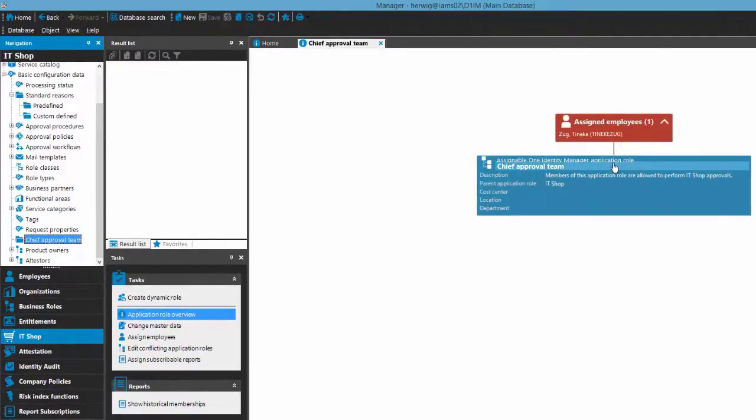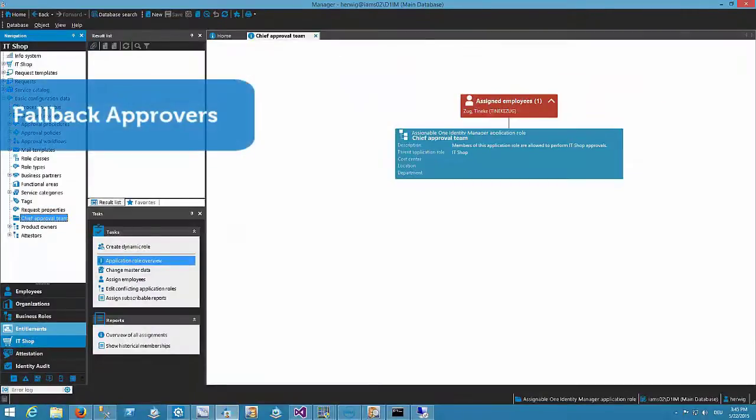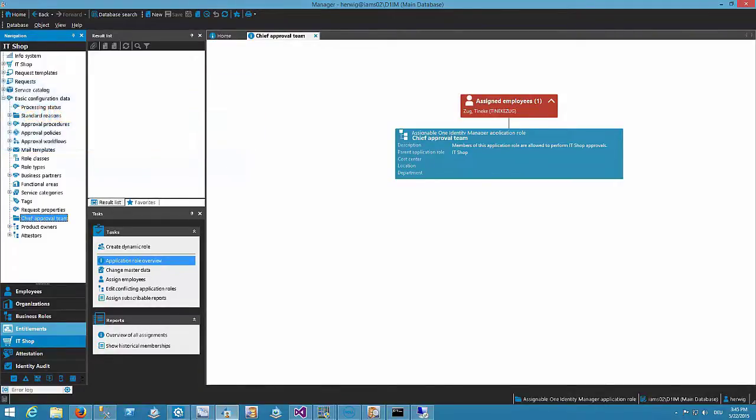And it is an application role, by the way, and this application role can contain a number of people who are allowed to decide everything. After we discussed chief approval teams, the next step, and from my perspective the better way to handle more or less the same problem, is to use the backup approval group.